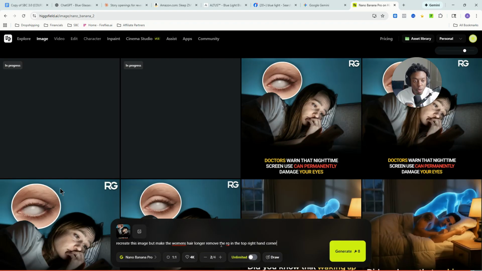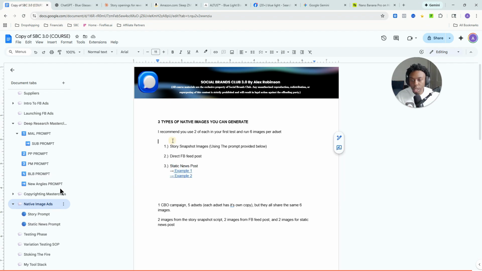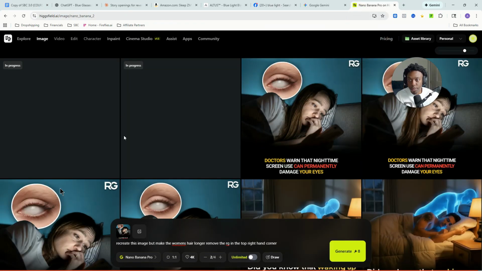Up to this point, go back to the doc here. You should have 2 story snapshot images. You should have now 2 direct feed posts. And then we're going to have a minimum of 2 static news posts that we can operate and work with as well. So let's wait for this last set to join, and then I'll see you guys in that next training.